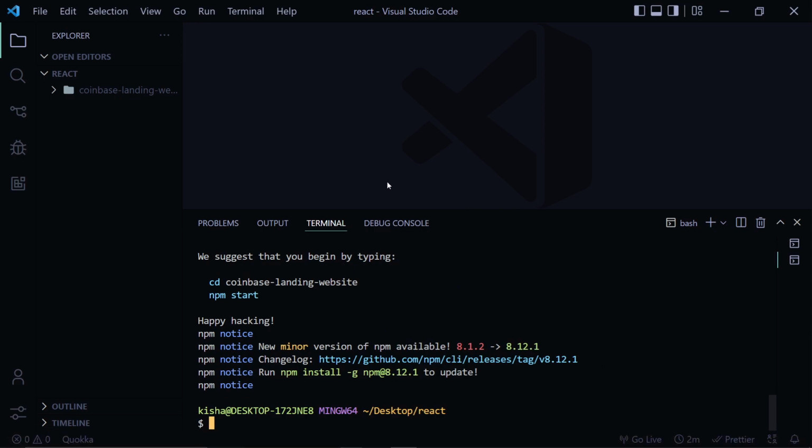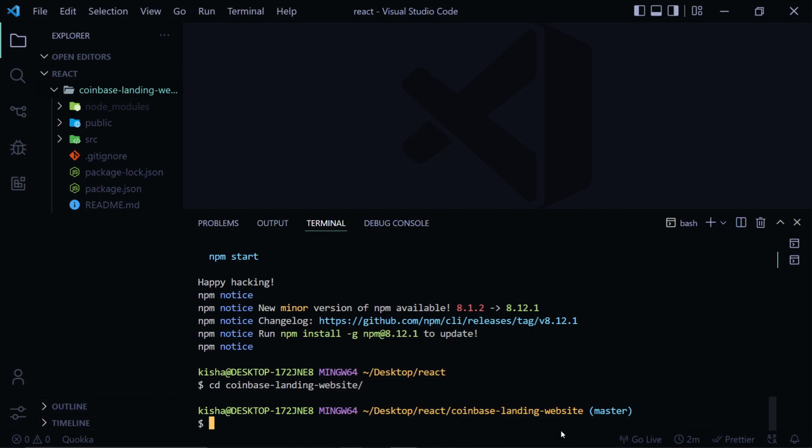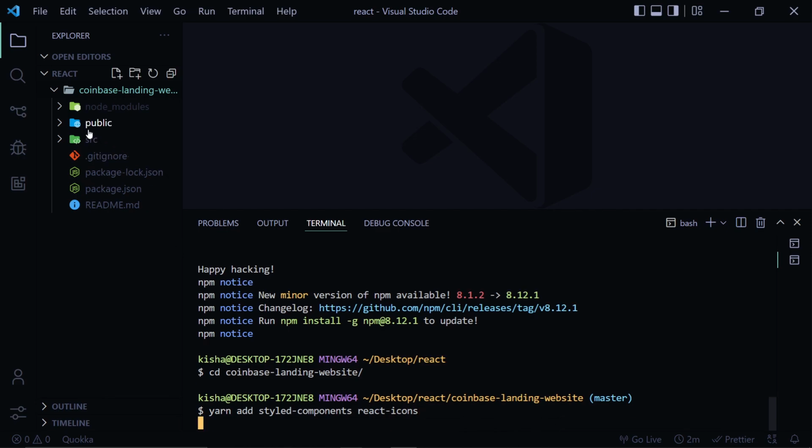So our React application has been successfully set up. You can see that in this folder. So I'll move over to that folder, cd coinbase-landing-website, and in here we need two extra dependencies, which are styled-components for styling and react-icons for the icons. Hit enter to install those dependencies.